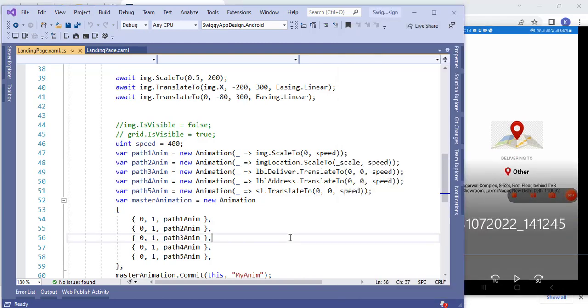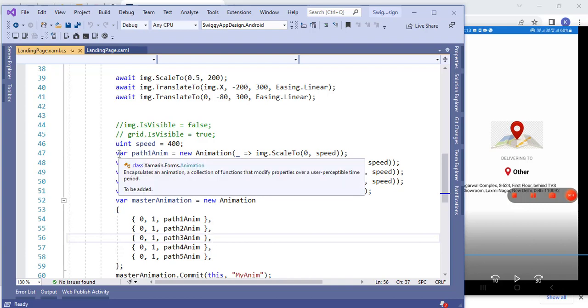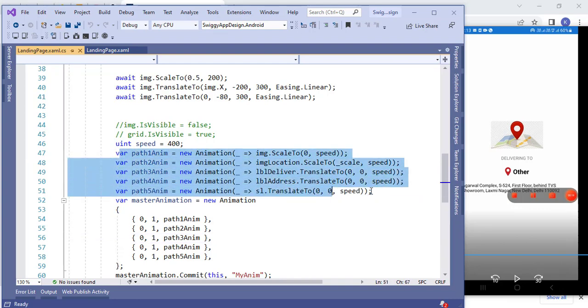So for doing all of this, if you do this line for every control, it will not do the animation at the same time. It will first complete one animation, then the second animation, then the third animation. We don't want this. We want the animations of all the controls to be completed at the same time. So what you have to do is create an animation and store it in a variable.